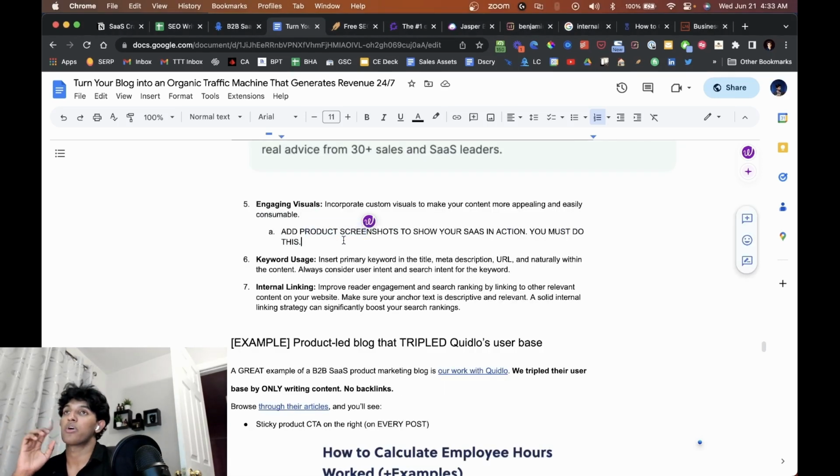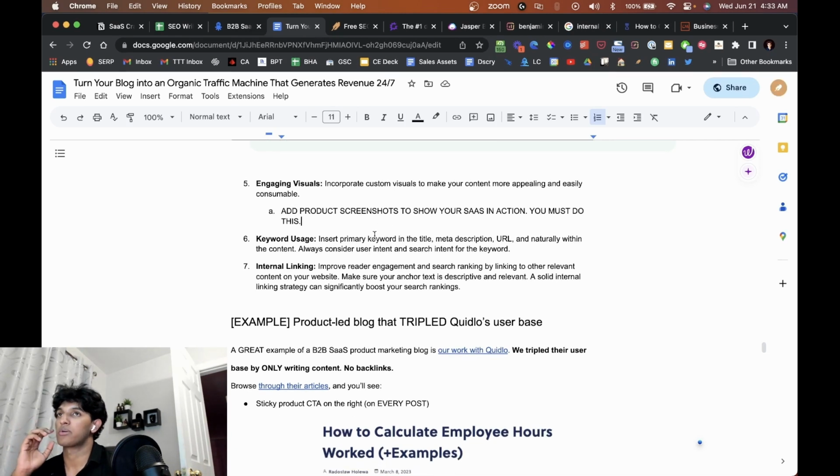And product screenshots are also very important. Listen, it is not a product-led blog without the product. The entire point of the blog is to show your SaaS in action. The entire point of the blog is to show users that your SaaS exists and how it can change them for the better. So that's why product screenshots are important. They're paramount because without them, again, no product-led blog.